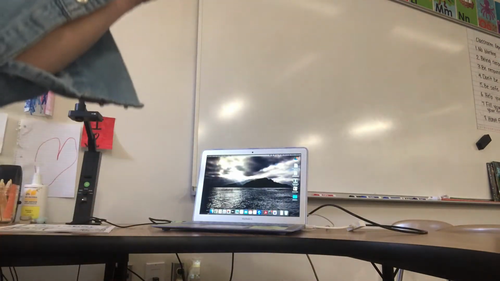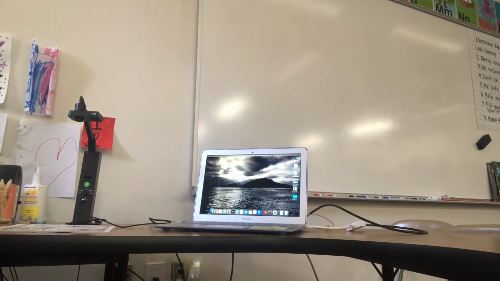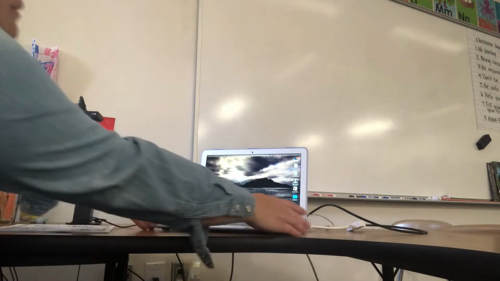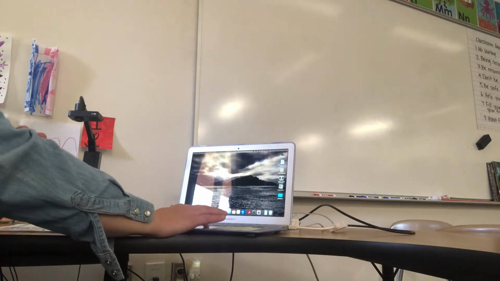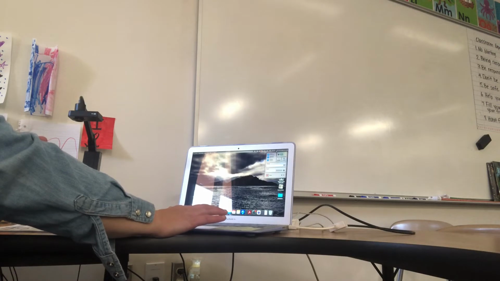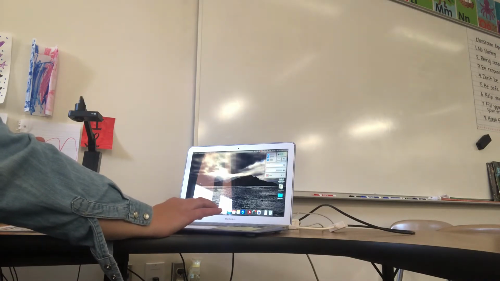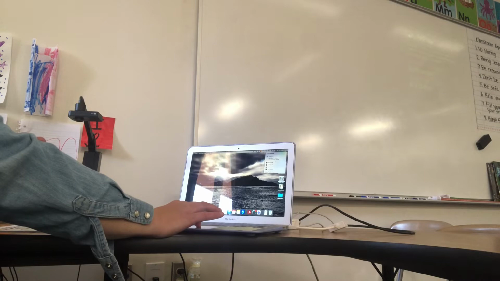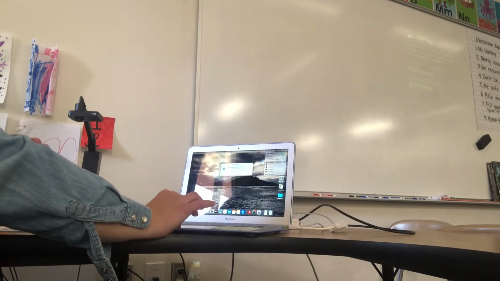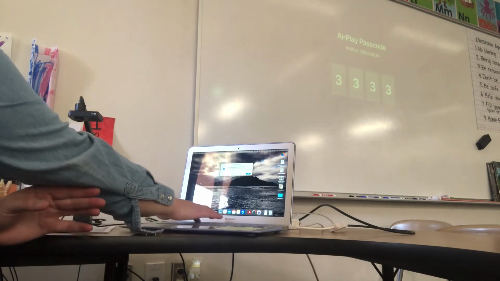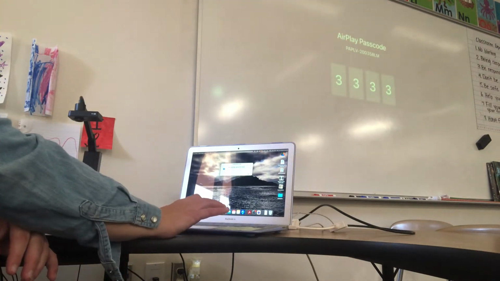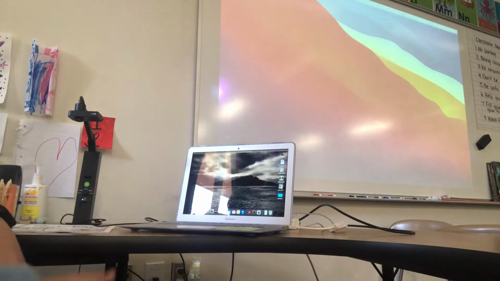All right, so first things first, we are going to power on our projector. And you can see that it is on, so I'm going to take my cursor and go to this screen mirroring, and I connect through screen mirroring because we use AirPlay. I put my code in, say connect, and it should pop up.